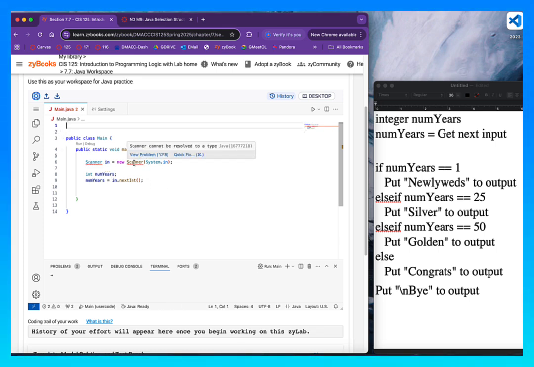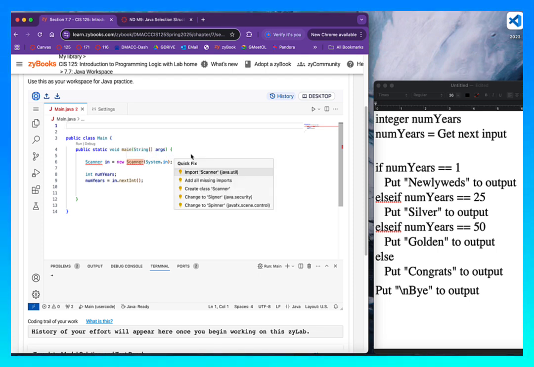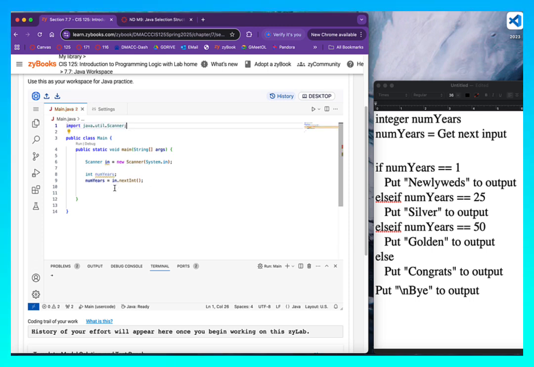So again, I'm going to hover over that. I got two options. I can view the problem, or I can go to quick fix. If I click on quick fix, it also will let me do import Scanner there. So that takes care of the scanner.